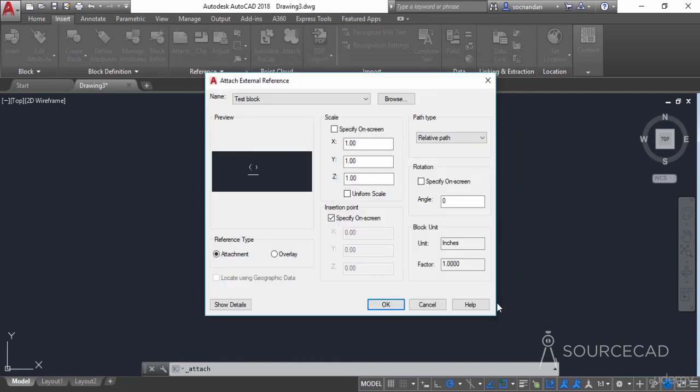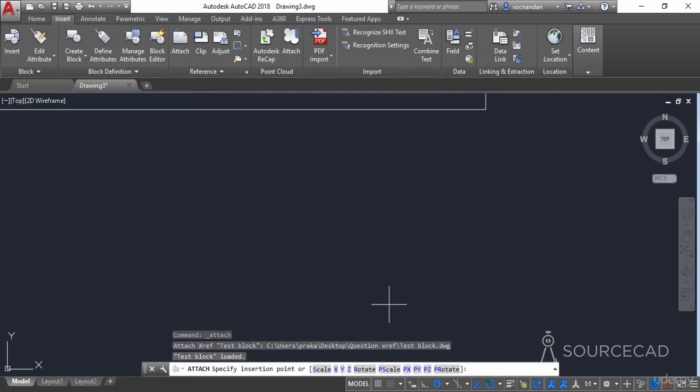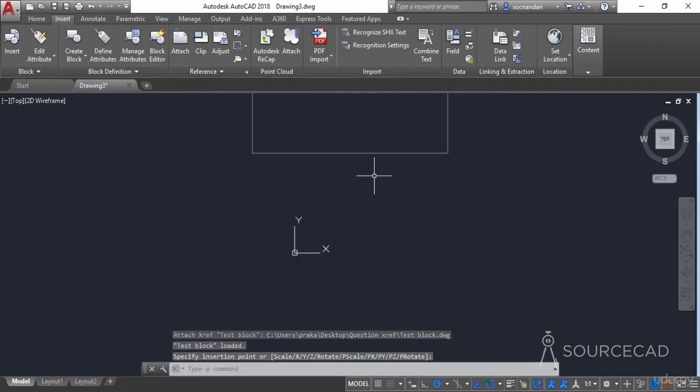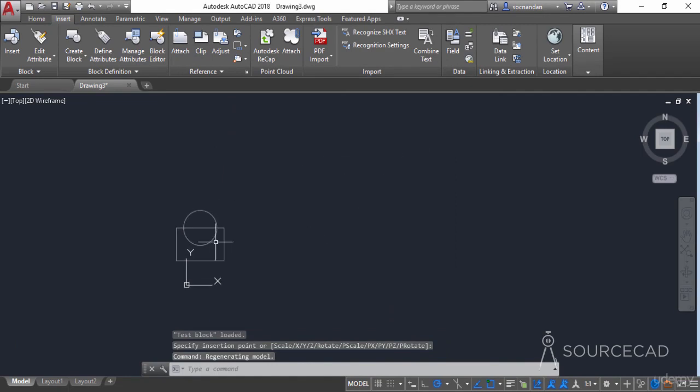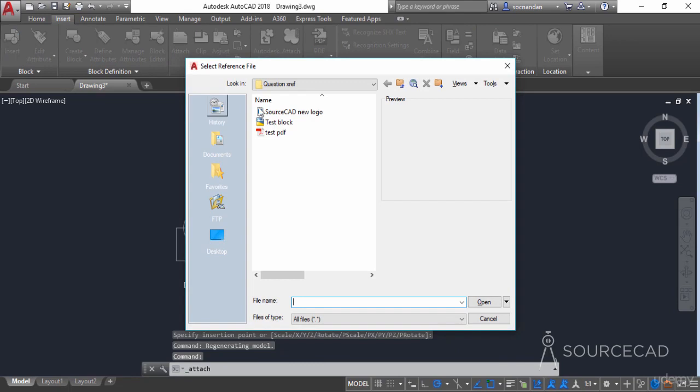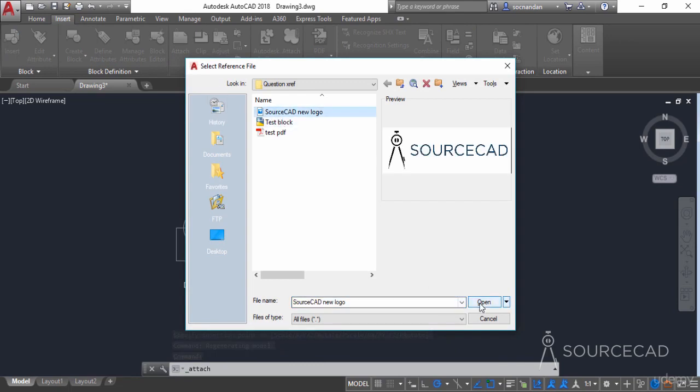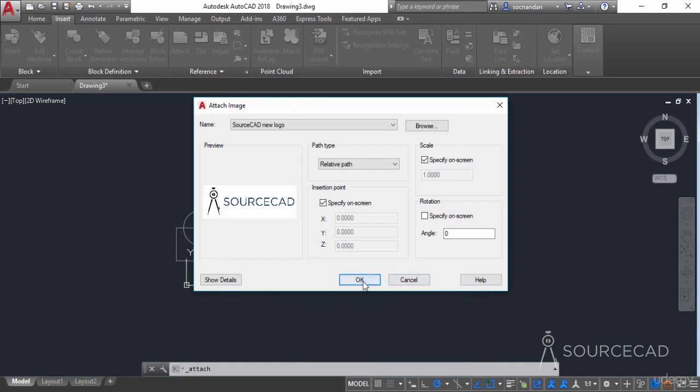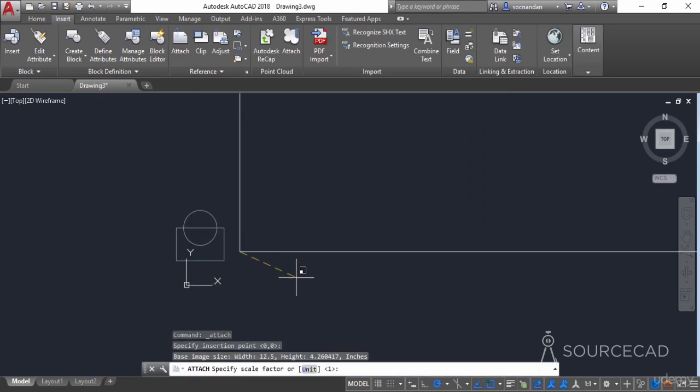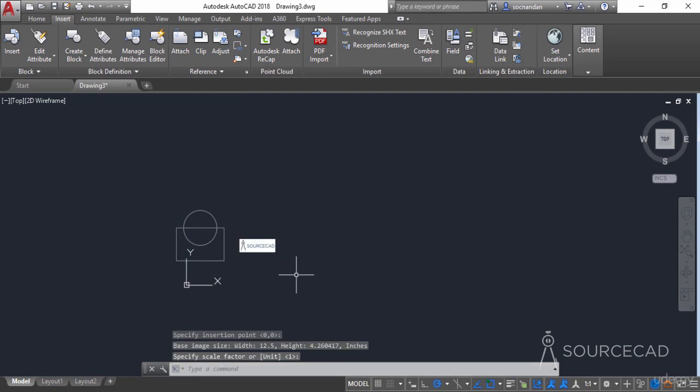Click on open. Now we need to simply attach it. So I'll keep all the default options and click on OK. Now click anywhere and the drawing is attached. Now let's go to attach again, and this time I'll select this image, the JPG image file, and click on open. With the default setting OK, there we have it. Now here also I'll select the default scale and rotation angle.